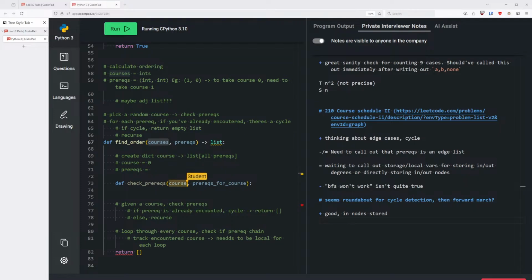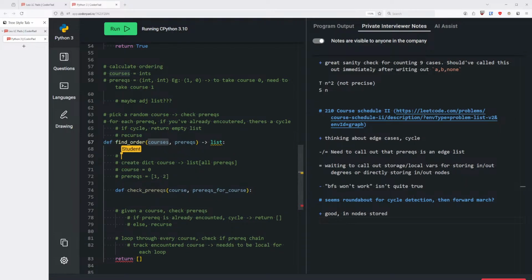This is inefficient. I don't need course, and okay. Prereqs should be a list of just the prereqs, not the tuples. So to take course 0, you need to take course 1, which means your prereq in this case would just be a list of 1. And then if you had an extra prereq, I guess you could call it 2. Okay. So this would be if your prereqs were like 0, 1, 0, 2. Okay. Cool.